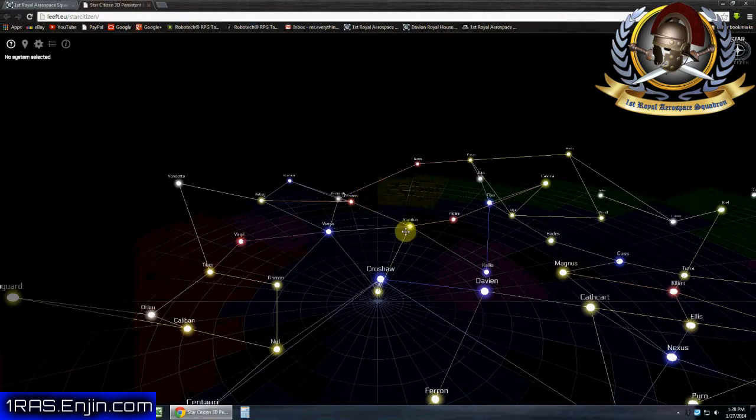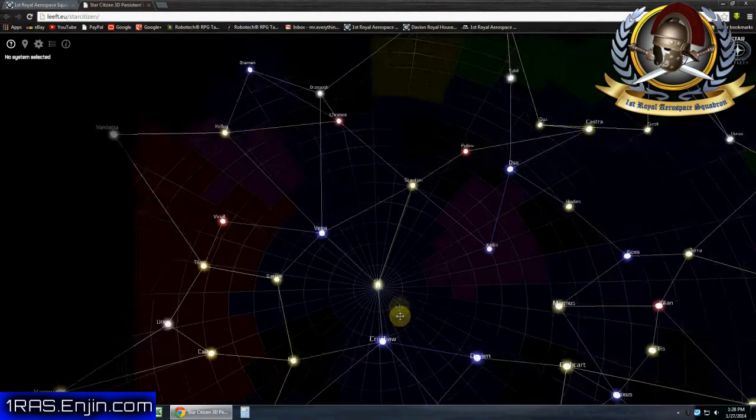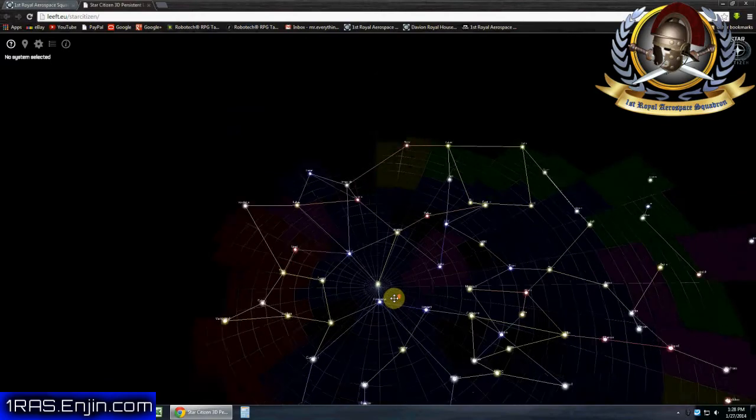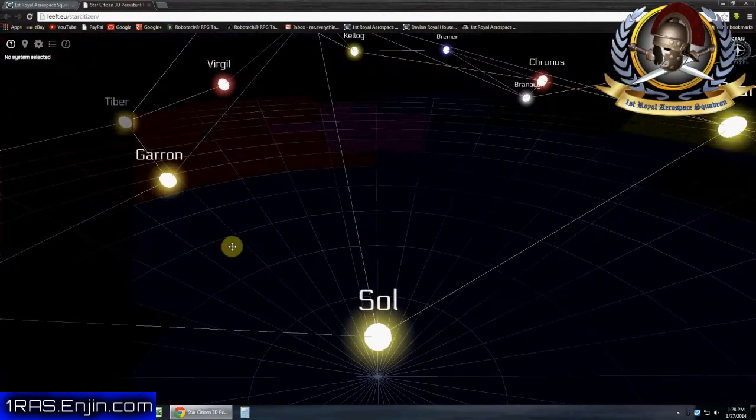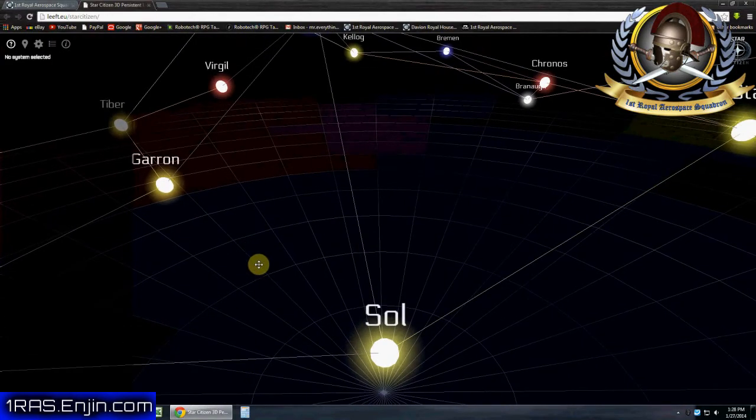It's 3-dimensional. Okay, so you can pan it and tilt it. You can zoom out, zoom in. How far can you zoom in? Well, that's about as far as you can zoom in. There's Sol, and that's as far as I can zoom in.